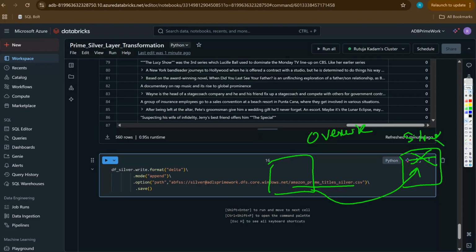So that previous file will be gone. You will not be able to recover it, and you will just get the new file which will get stored here. So this is how this overwrite mode works. Then we have error mode and ignore mode.